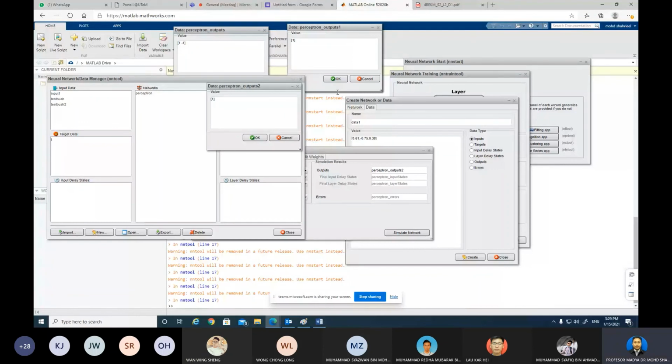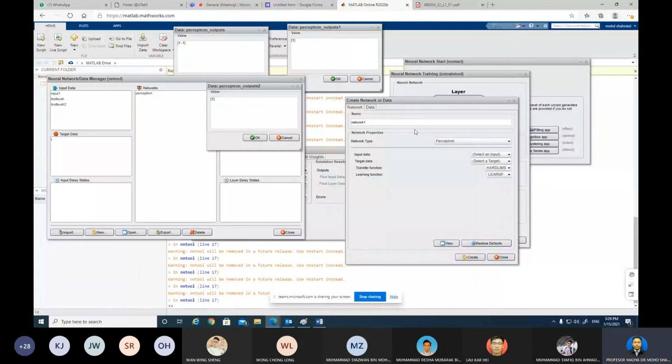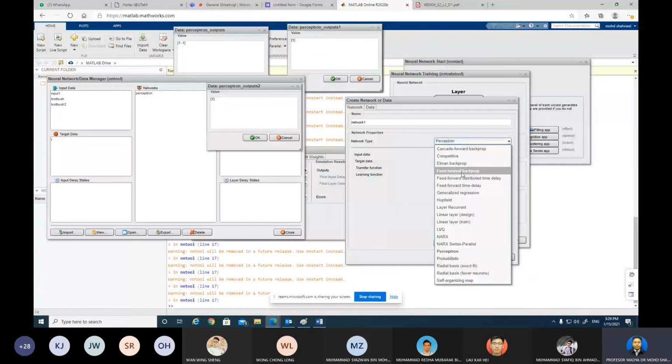Then you can try the demos. For example, you can click and check on the demo. We have a lot of demos on neural networks, but this one will be covered in our class, for example, how to use the perceptron. You can try on the feed forward backpropagation network, similar to last week's class. So let's see how it works.